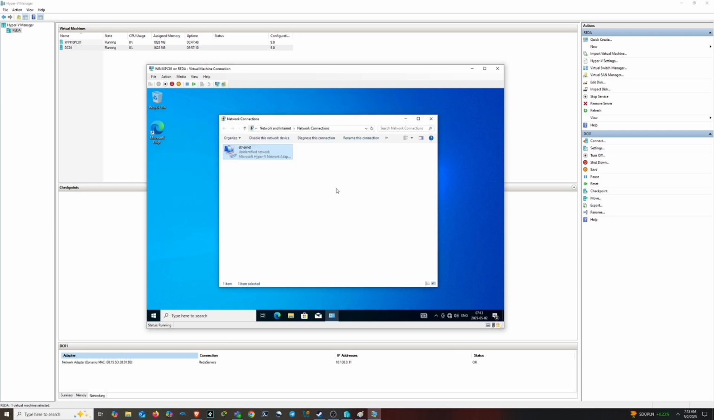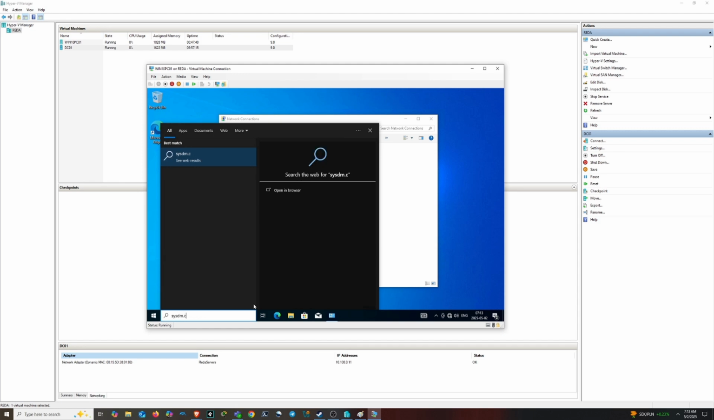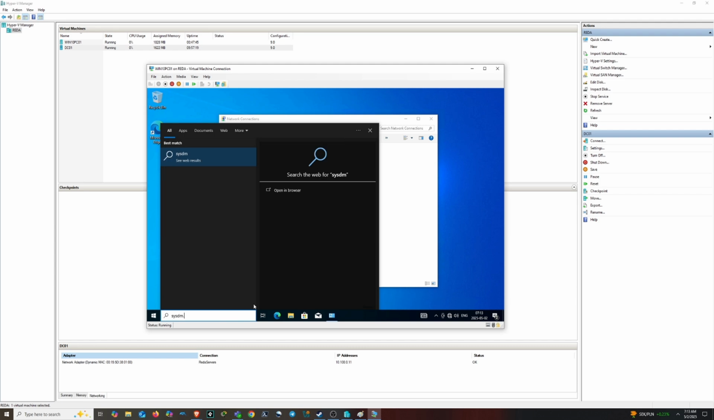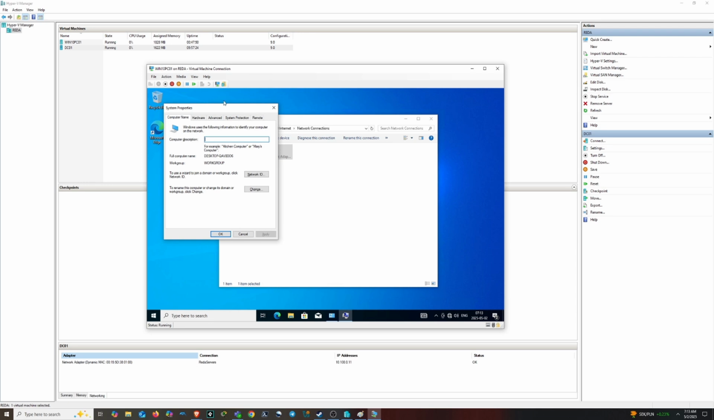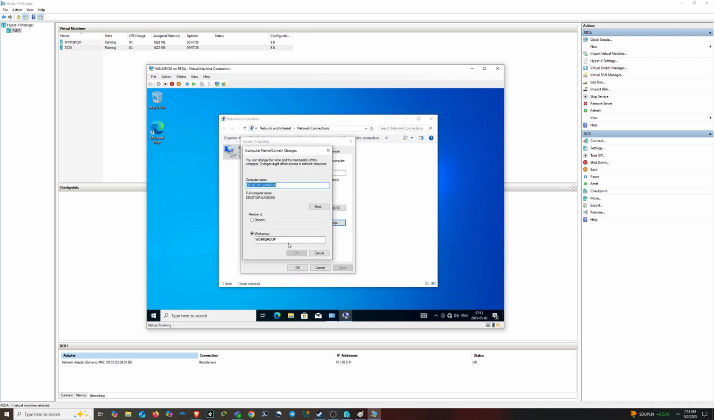So now it's time to change the name of the computer and join our domain. So you type sysdm.cpl. Now we're gonna join the domain and change the computer name. So firstly, we change the computer name to Win10 PC01. And then we join our domain.